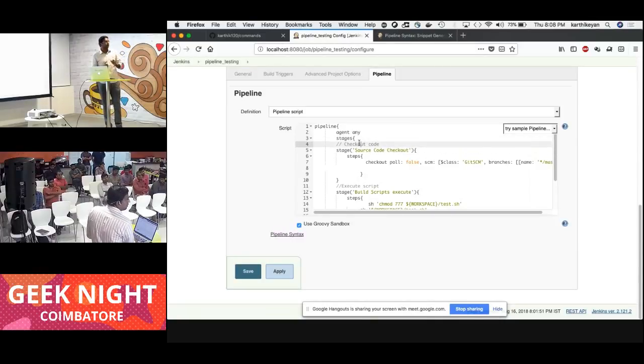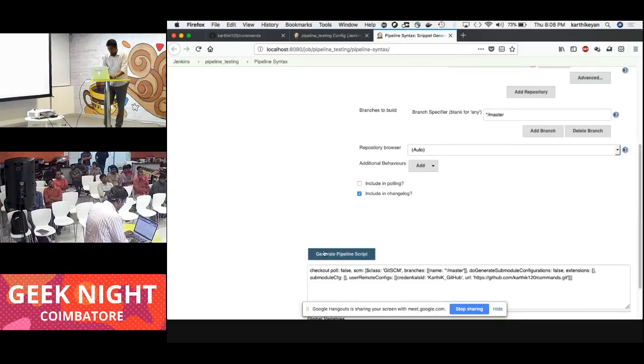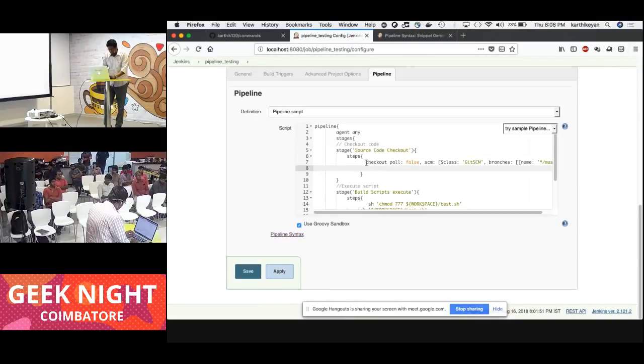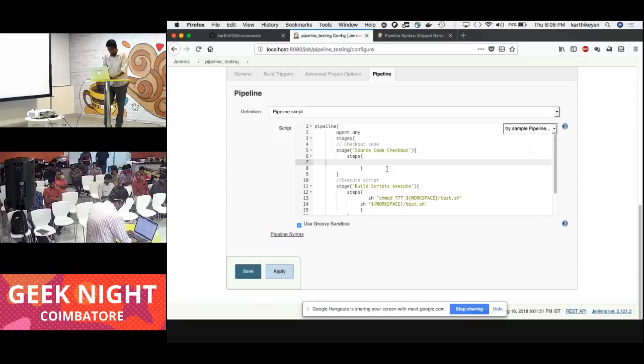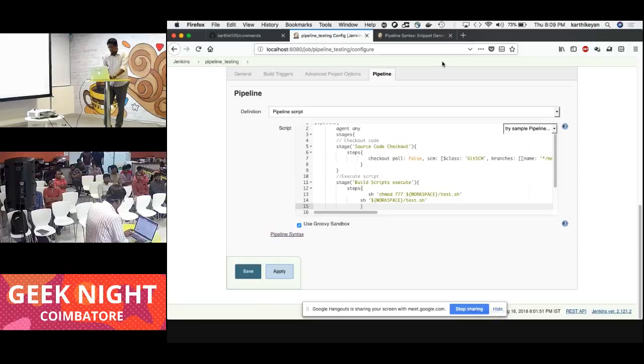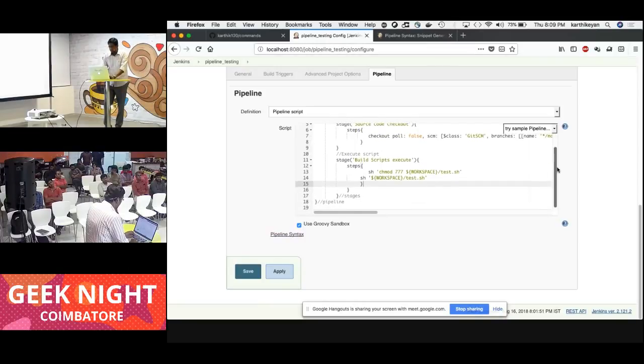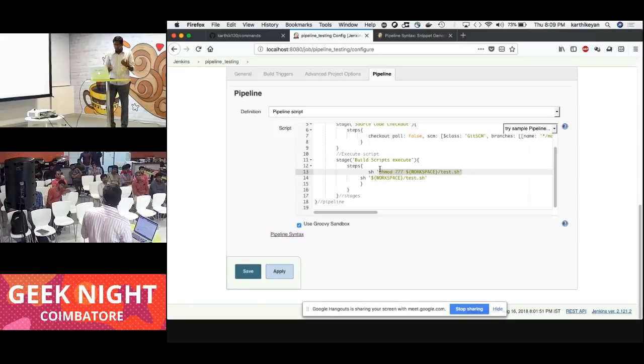So now that I think you get an idea of what you need to be in stage, right? So the first stage I'm saying is source code checkout. I just copied whatever syntax I got here. From here, I just put it here. Okay. And inside this repository, well, if I want to reproduce what happened in the previous step, I would just say.